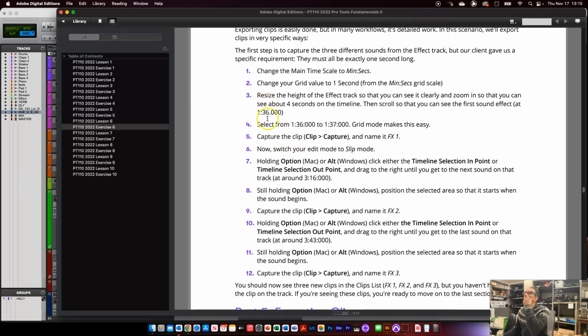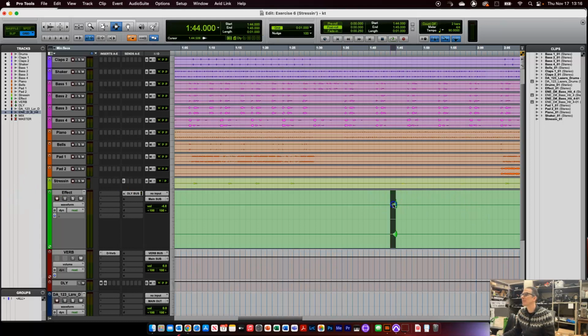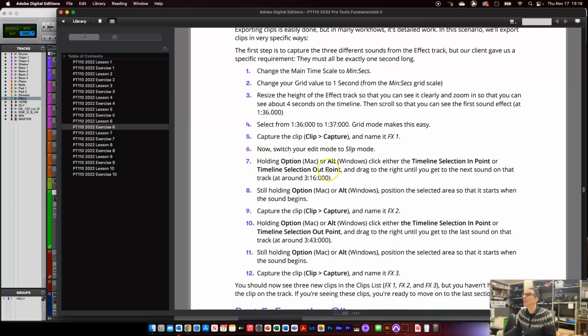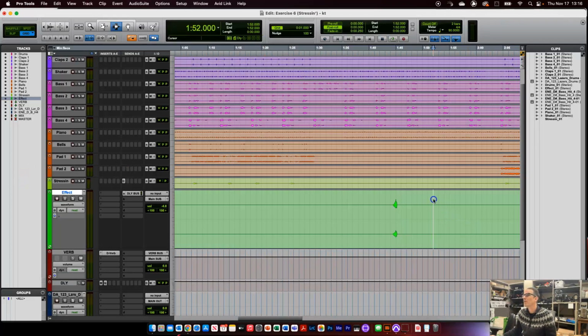Yeah, that's kind of weird that they say it's at 136 because this sound effect is specifically at 144. So even though the book says 136, we can visually see on the effect track that the sound effect is at 144. So we're going to stick with what we see. So we're going to select from 136 to 137. Nope. We are going to select from 144 to 146.